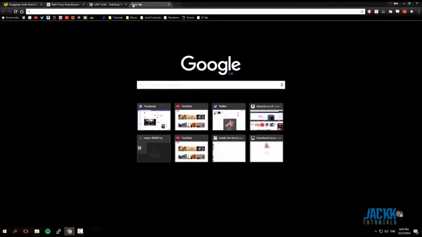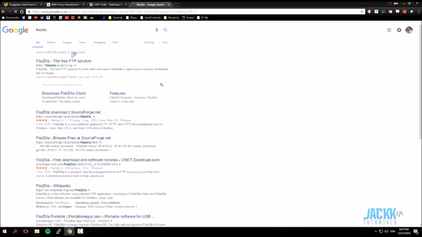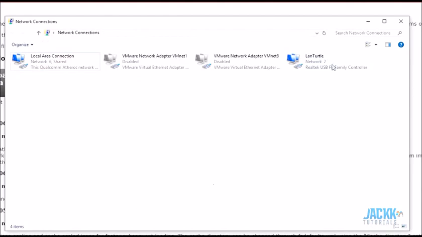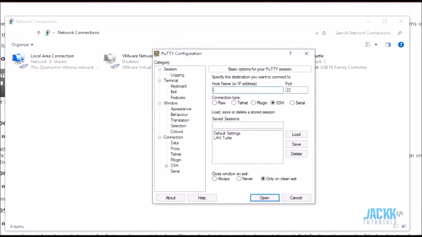So FileZilla, of course. While it's doing that, if we just go to FileZilla, this is the free FTP solution. So this is the homepage of FileZilla. It is probably one of the best FTP browsers on the internet. I have never used any other FTP client. I always use FileZilla. So that's free. I'll leave a link to it in the description.